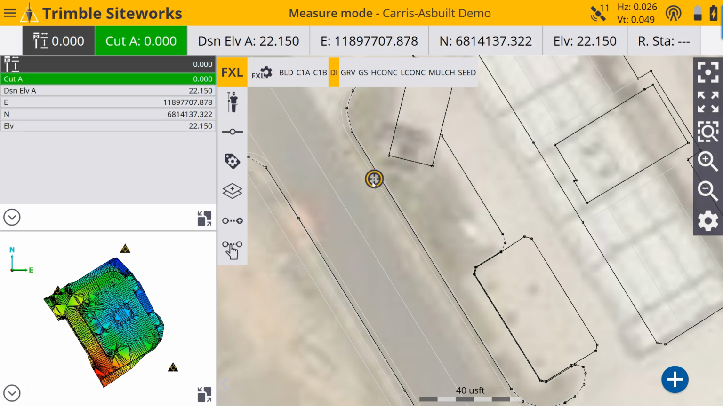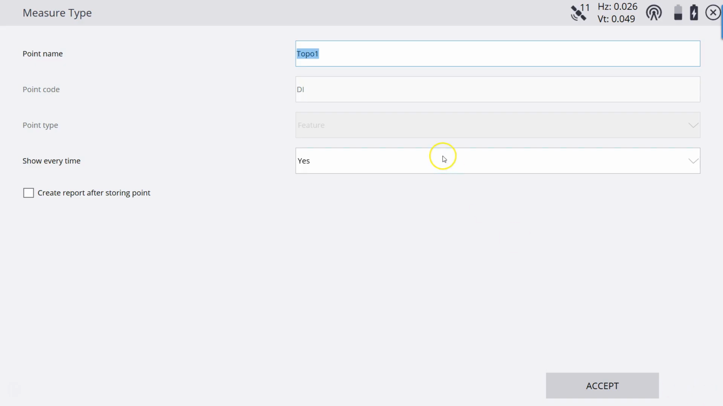I know that there's a drop inlet here, so I'm going to put my rod at the center of that drop inlet, and I'm going to record that point. Now it's going to come up, it's going to ask me for a point, it's going to ask me for a name. So what I might do is call this DI-1. The point code is DI, and I do want to show this every time because I want to change the point name for each one of these. Okay, so I want them to be unique.